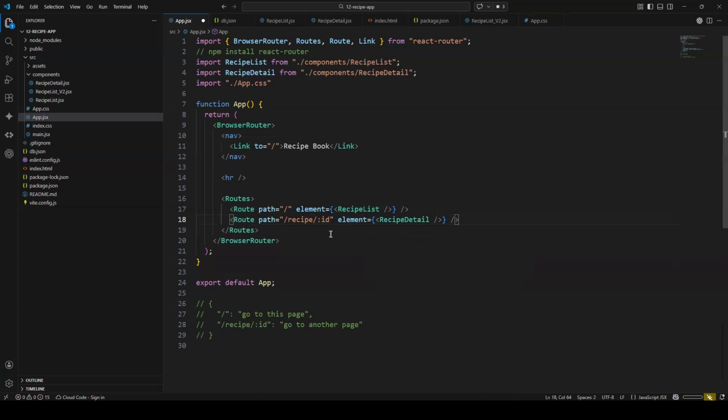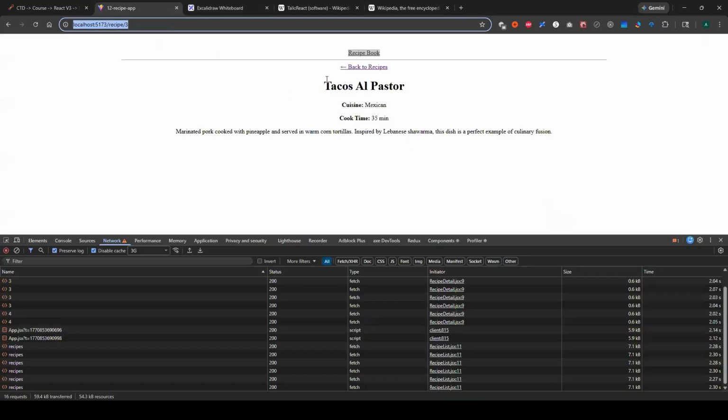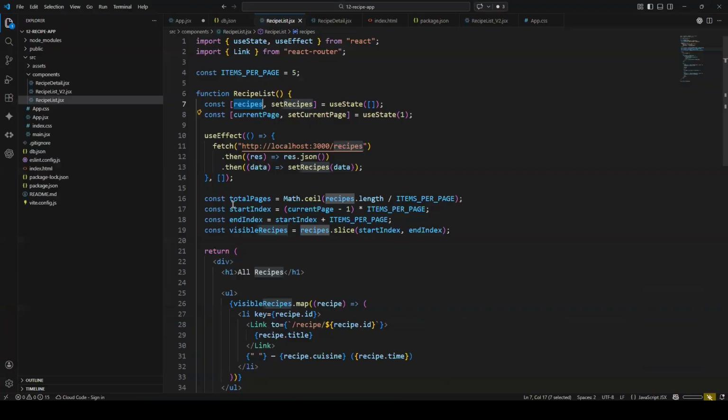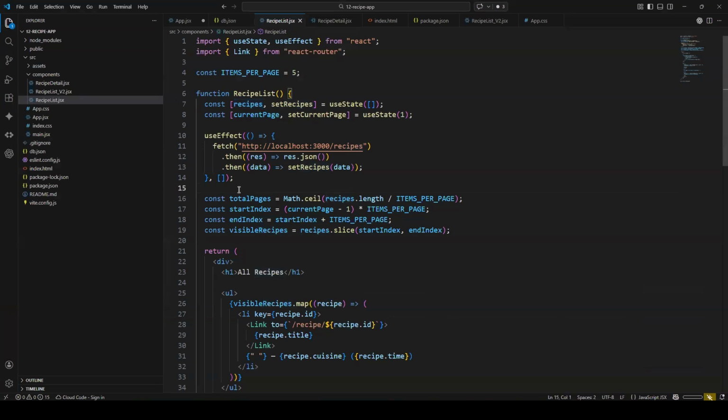So what this is doing is every time a user requests the main page of our application, it's showing the recipe list component. Every time they are requesting a recipe with the ID, it's showing the recipe details. And if I go to recipe list, our recipe list component has a state variable named recipes, which is the list of these recipes. The list of the recipes here, the 5 shown, are fetched from the database.